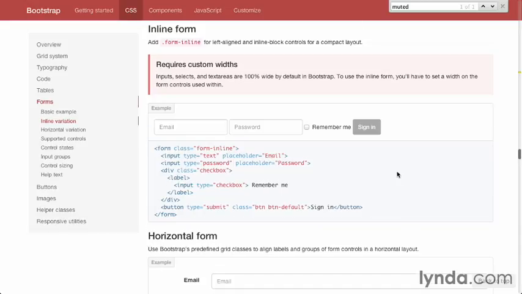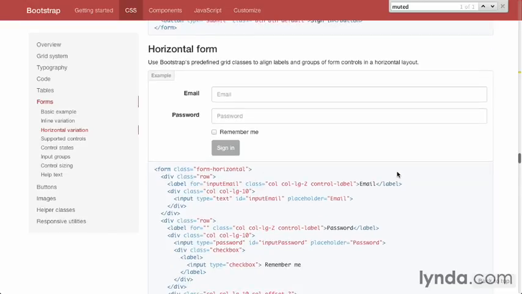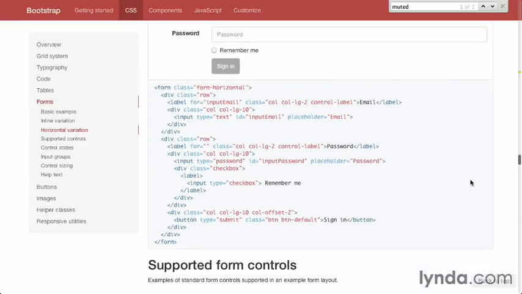One of the cool features of Bootstrap is the ability to create horizontal forms, where the labels and fields are side by side. In the new Bootstrap, this is treated like any other layout. So you create a form with a class of form-horizontal, and then you use the col-lg- and then a number, just like this right here.